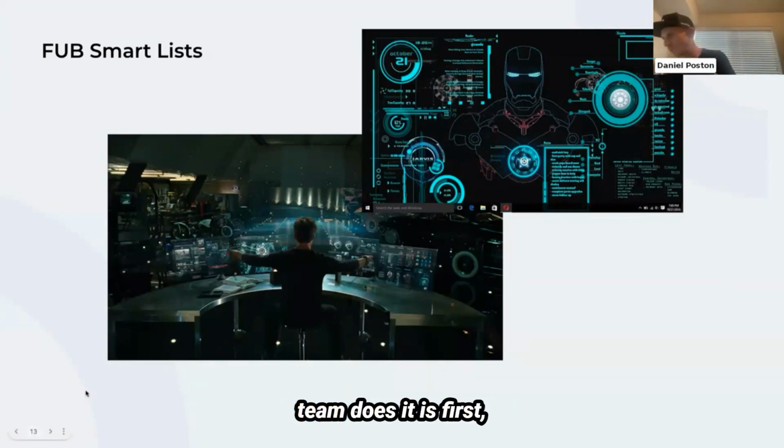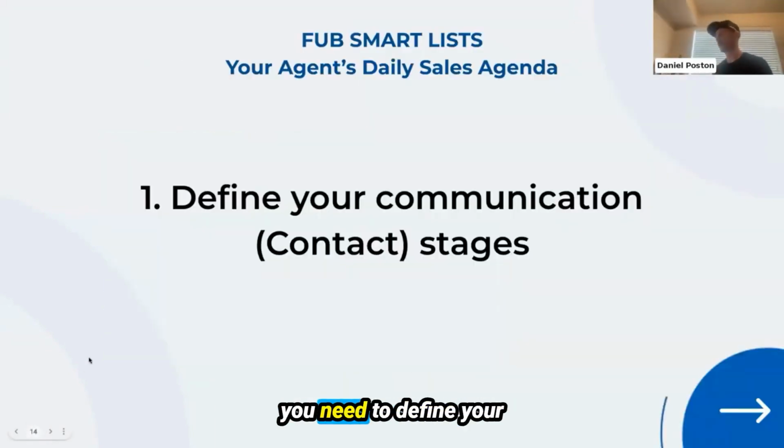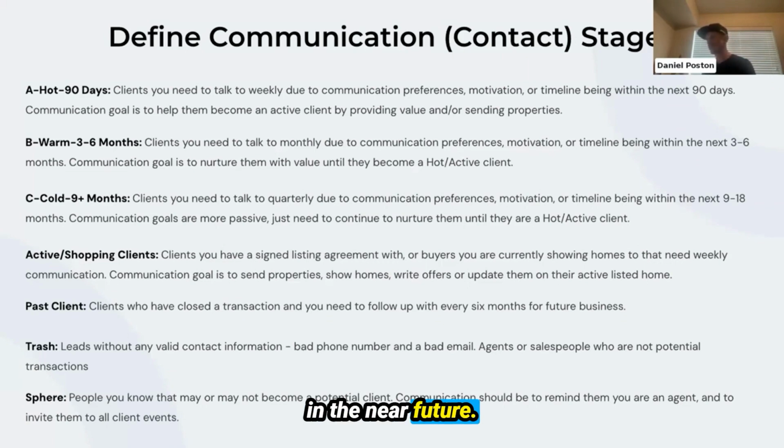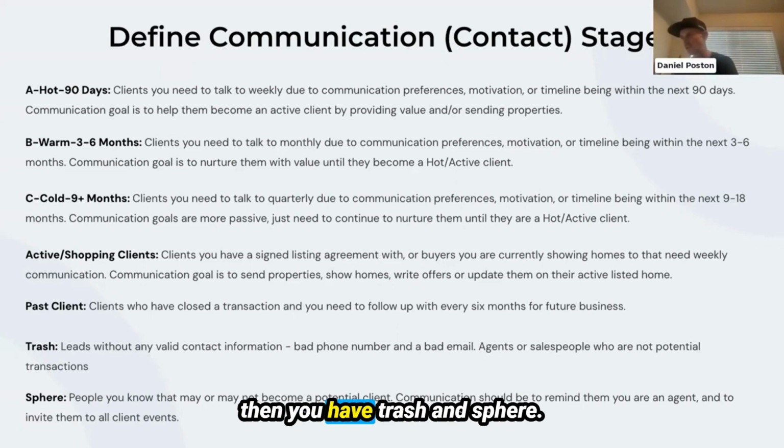So the way the Whistle team does it is first you need to define your communication stages. So these are your contact stages in Follow Boss. A good approach to do that is you have your hot leads. So people who are transacting in the next 90 days, you want to reach out to them on a weekly basis. Your warm leads are people who are transacting in the next 3 to 6 months. So you want to follow up with them monthly. You have your cold, people who aren't transacting in the near future. You have your active clients. You have your past clients, and then you have trash and sphere.